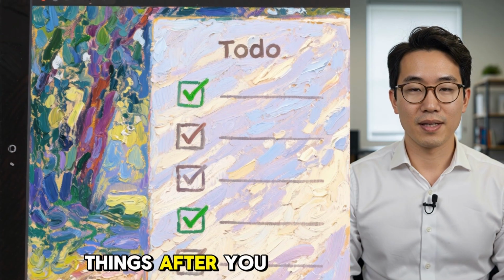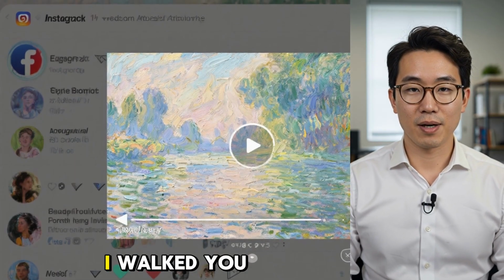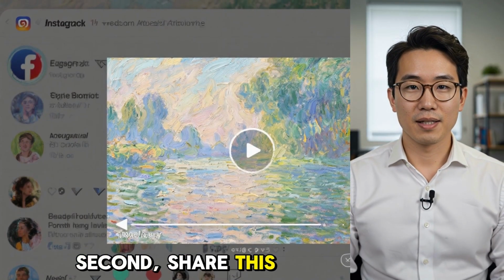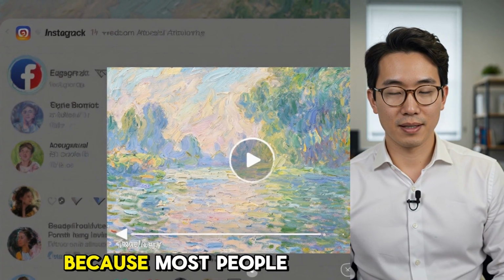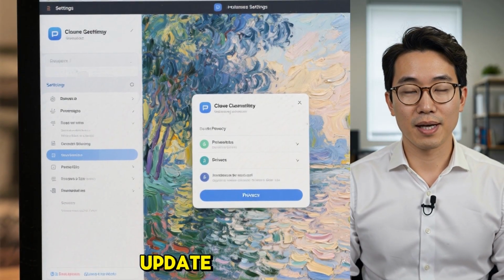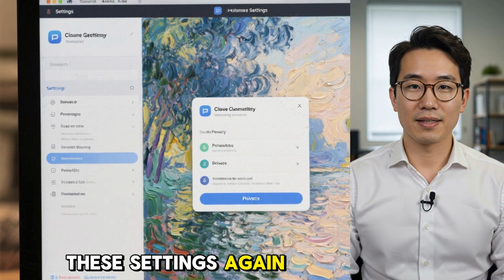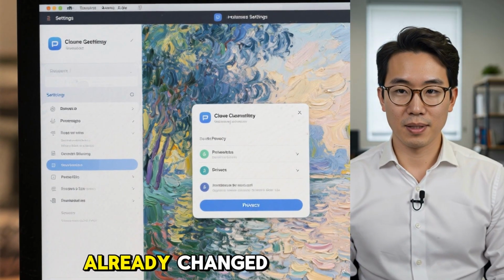So do 3 things after you finish watching this video. First, check your computer right now using the steps I walked you through. Second, share this video with anyone you know who uses Windows and who has not heard about Windows Recall, because most people have not. And third, every time you install a Windows update, take 2 minutes to check these settings again, because as I told you, updates have a history of resetting things you have already changed.